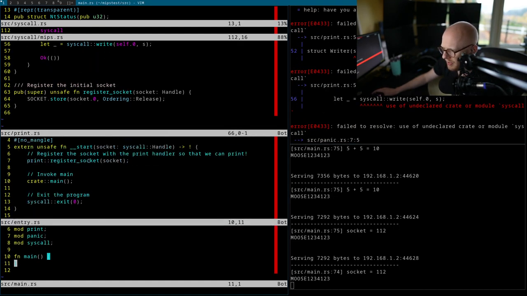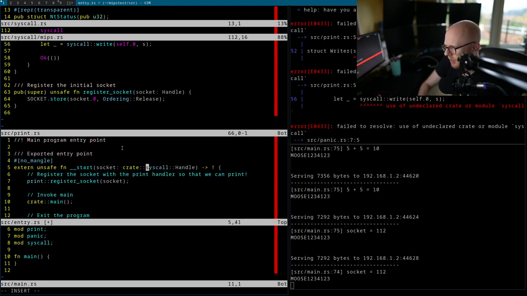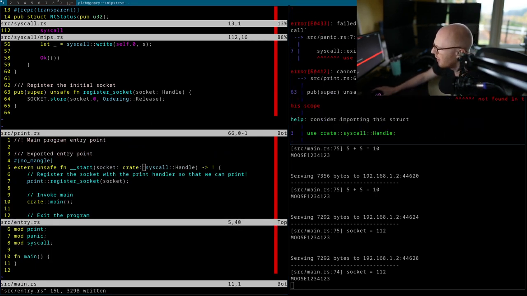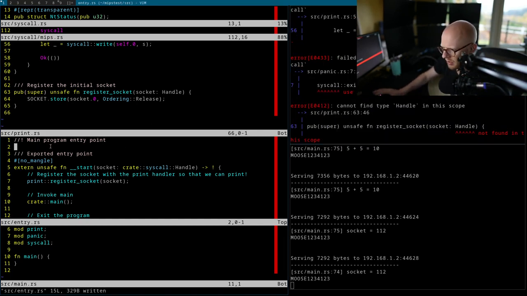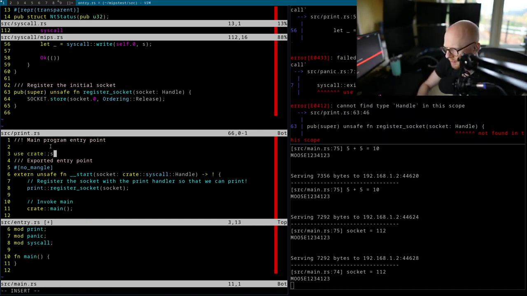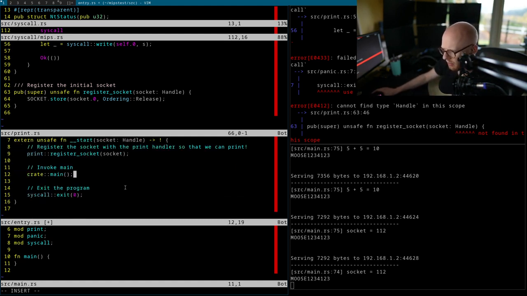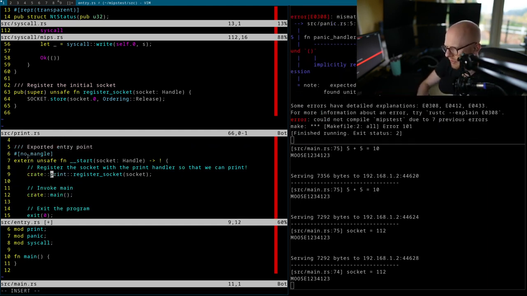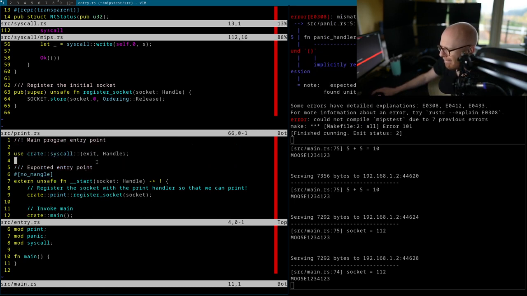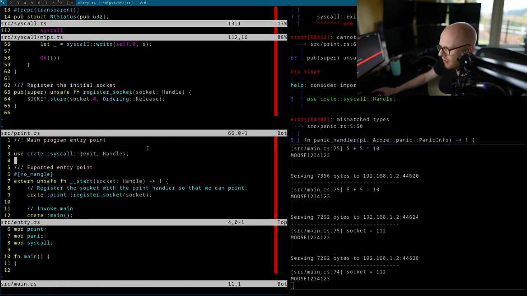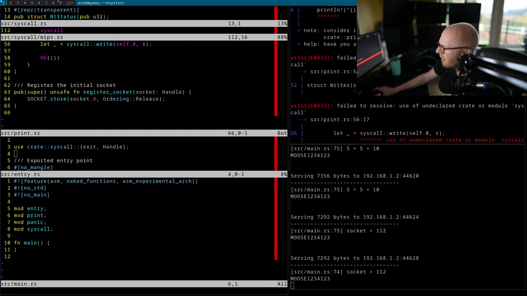So this will be crate::syscall handle, and then we're gonna have some syscall exit. Use crate::syscall. You know what? Handle, exit, and handle. Now that we're really tucking this away, I'm okay with this. And this will be crate::print. Handle not found in the scope. Forever.